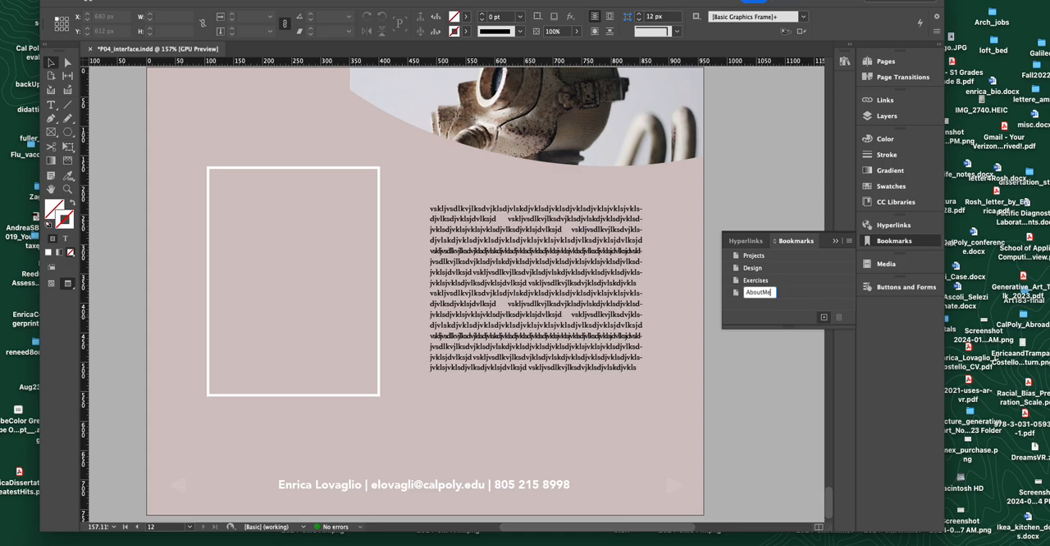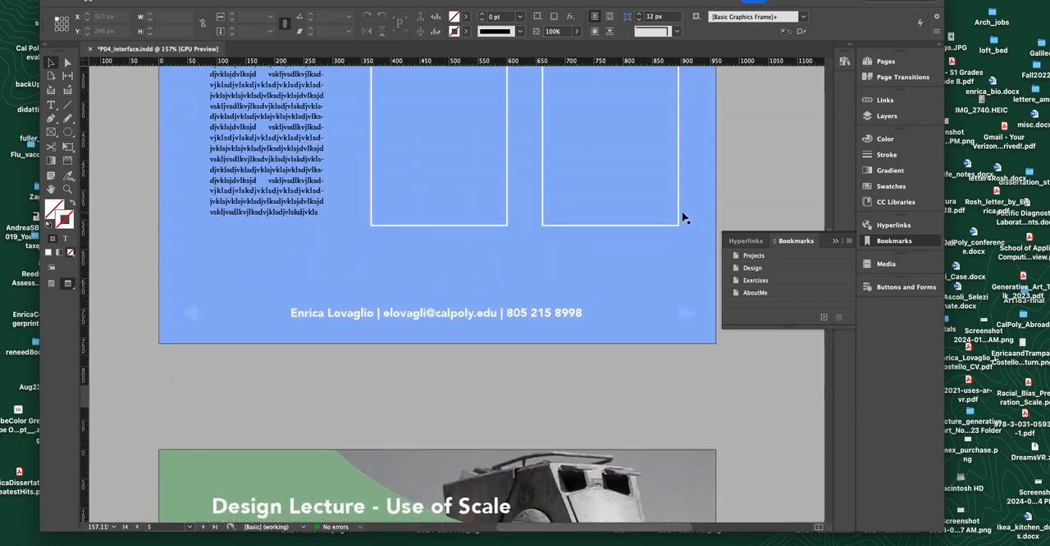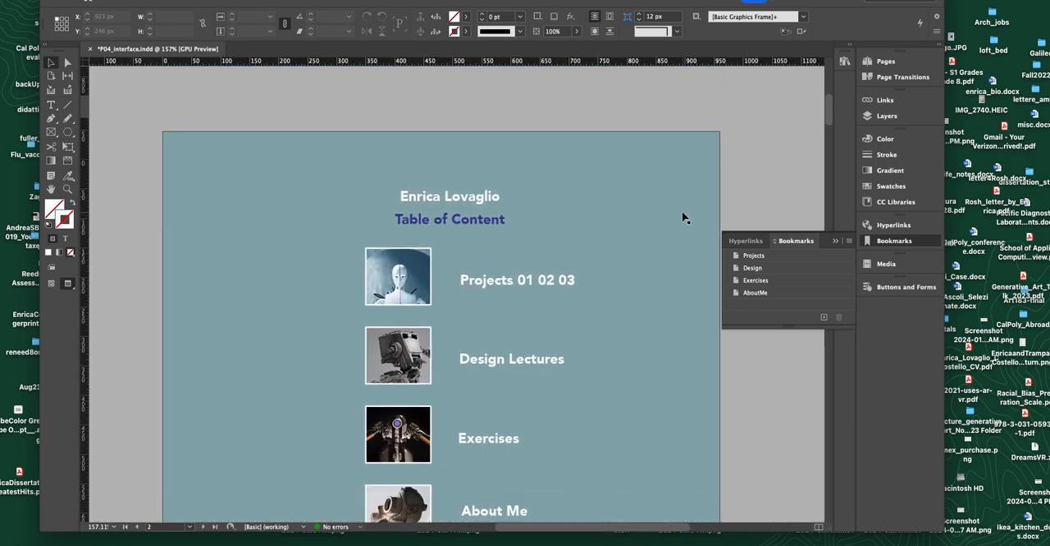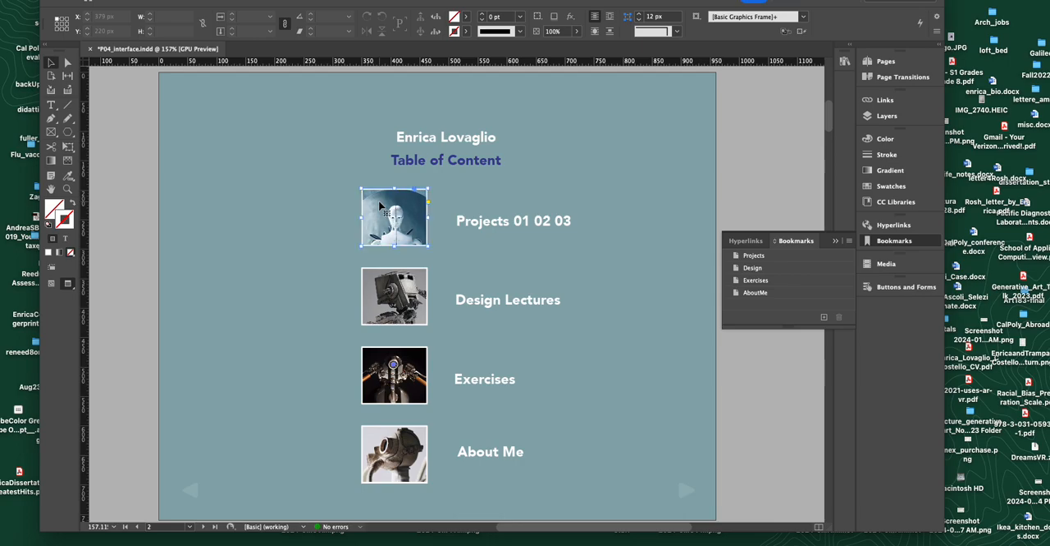So right now, what you did is you just bookmarked the pages. You haven't really put any actions that takes you there. So what you might want to do is go to the table of content right here and say, okay, I'm going to make this guy a button that takes me to projects, this guy a button that takes me to design lectures, one exercises and one about me. How do I do that? Just like I did earlier, right?